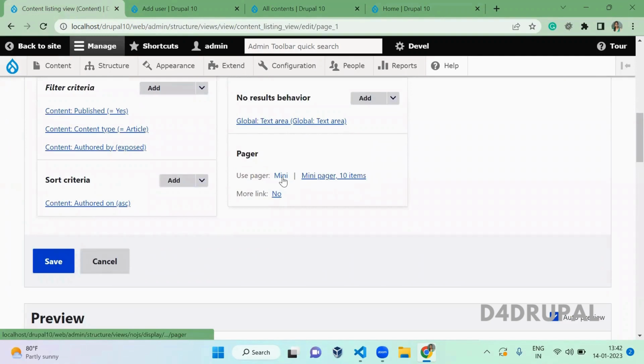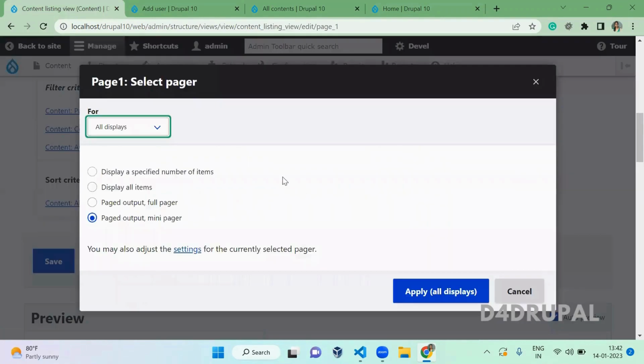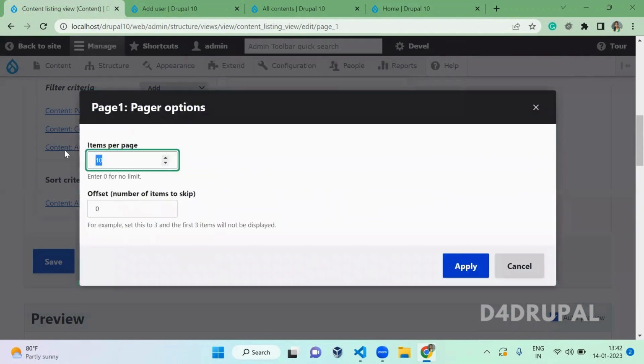And next one is pager. I'm going to change the display, this display, and display a specific number of items. I'm going to display only 2 items now. Apply.